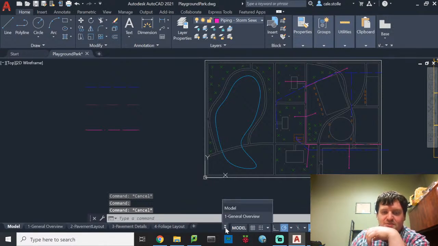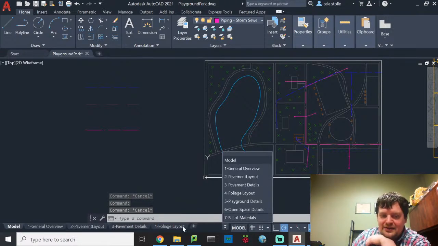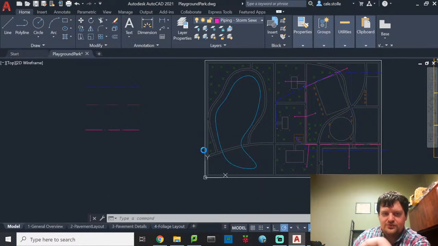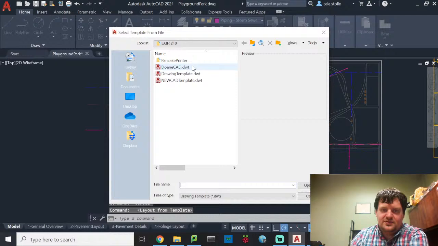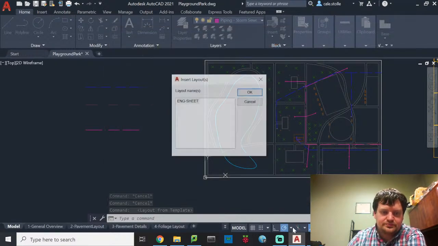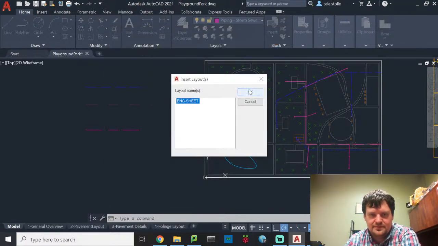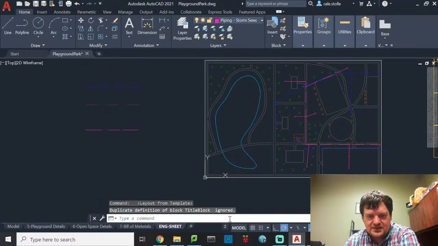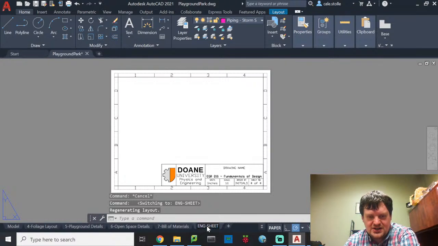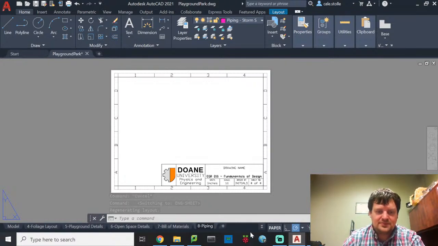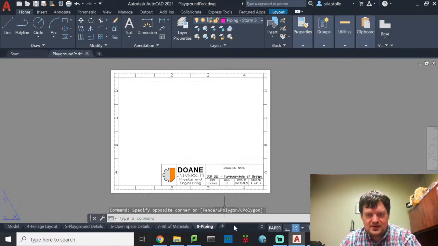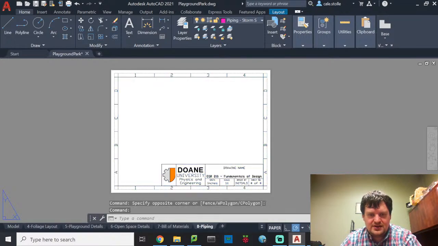Okay, now I'm going to create a piping layout. To do that, I right-click on an existing layout, go to From Template, find my AutoCAD, open it up. First thing I do whenever I create a brand new sheet is I go into it and change the name of the sheet. This one's going to be 8 piping.